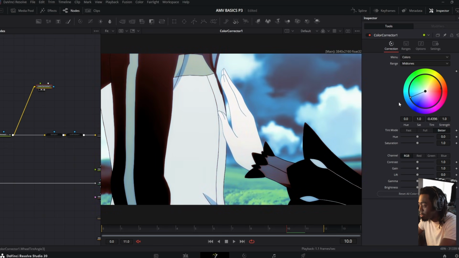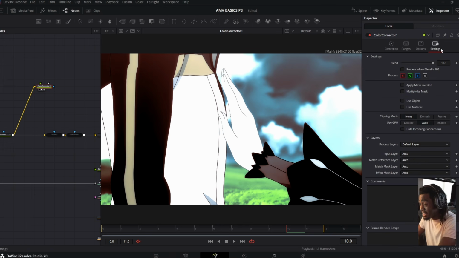I could change the midtones. I could change the highlights, and I could change the contrast, or pretty much this whole menu right here is all you'll pretty much need, right? And there you go. We have some really, I mean, it is an intense color correction.